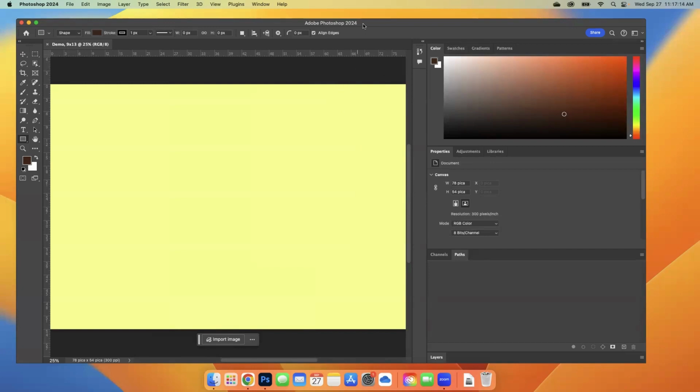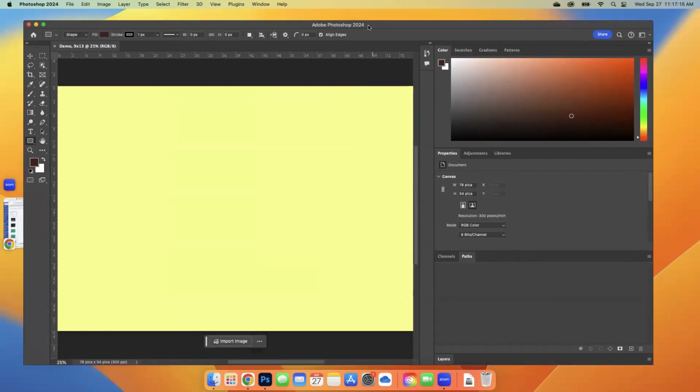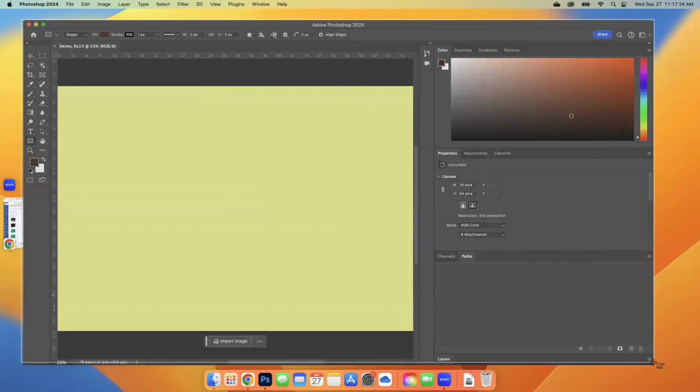So we have our screenshot, whatever it looks like for yours. It might look slightly different. But just take a screenshot of what your whole workspace looks like. So again, I'm going to hit Command-Shift-4 for Mac. And I'm going to take a screenshot of this whole workspace, everything that's in Photoshop.